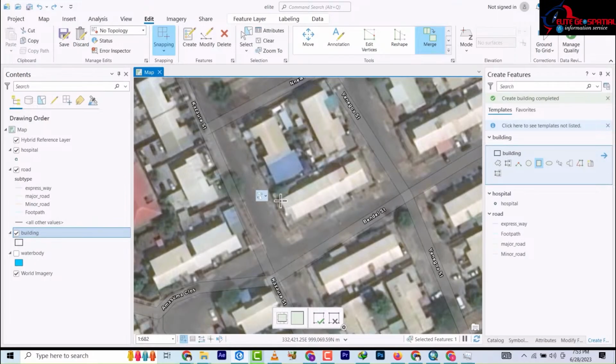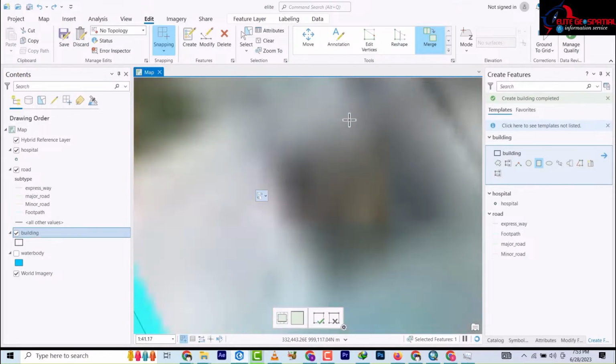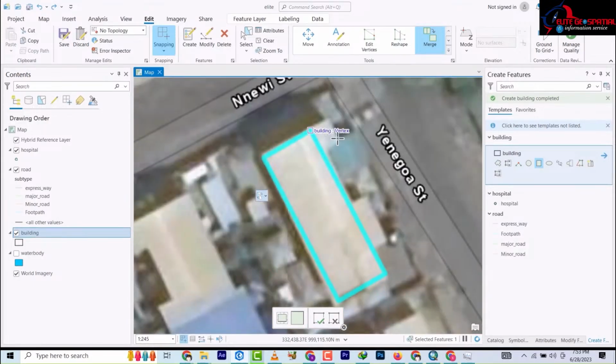So with the rectangle selected, all I need to do is click one and click the second point. It's going to generate everything for me. So I click one, I release, click the second one, then I drag, and when I reach where I want, I release it. But on the polygon, you realize that you have to select all the 4 points.